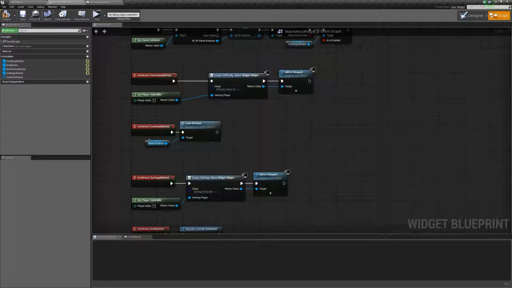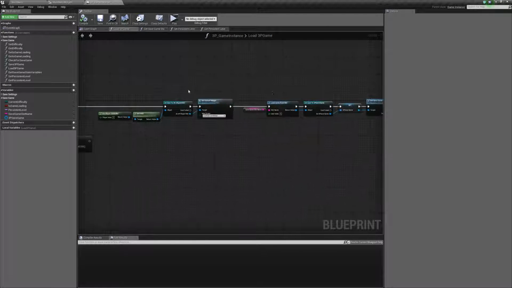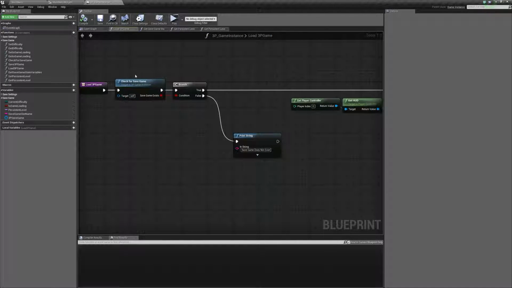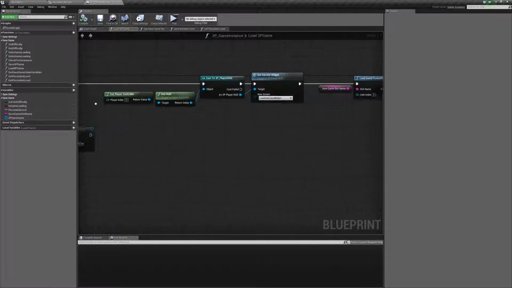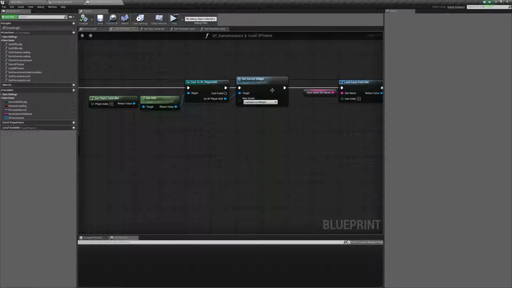So all we're essentially going to be doing is, when we click the continue button, we're going to run this load 3P game function. Then in our 3P game function, first of all, we're going to go ahead and check for a save game. If it's true, we're going to cast to our HUD.